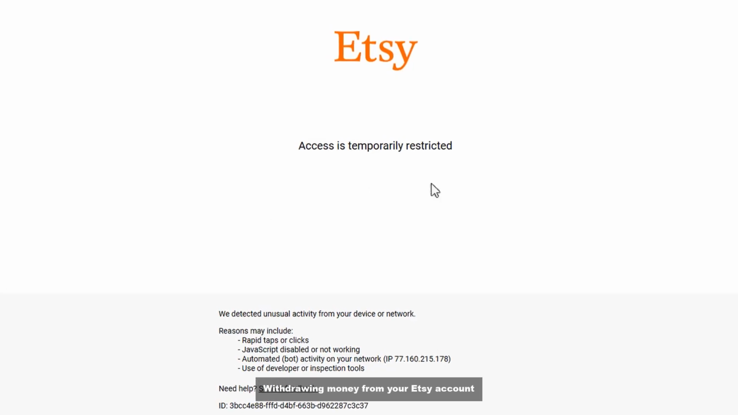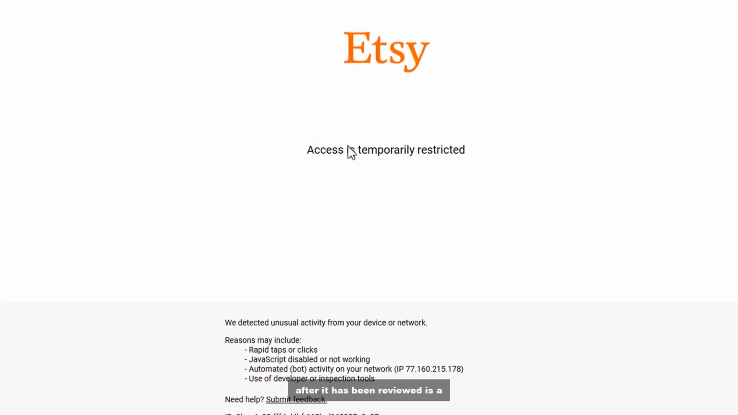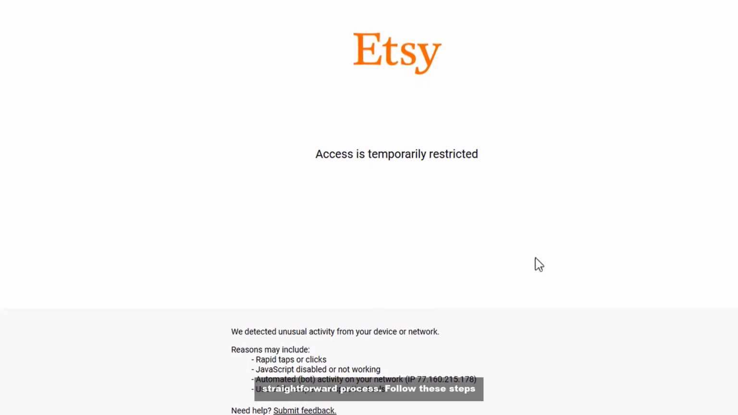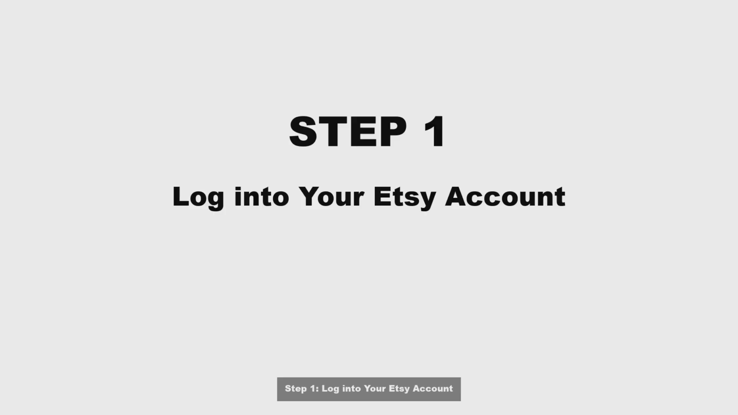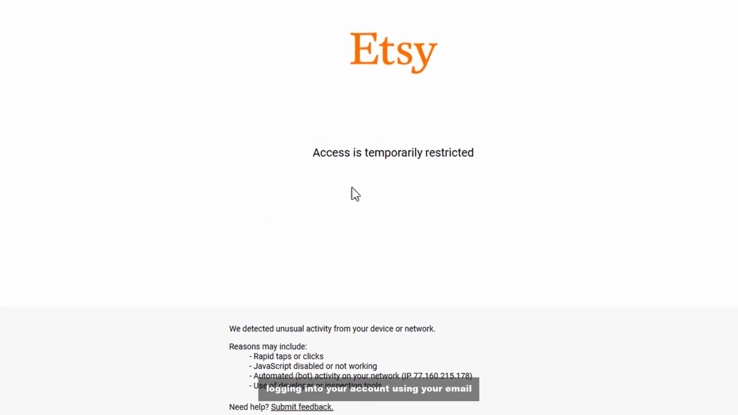Withdrawing money from your Etsy account after it has been reviewed is a straightforward process. Follow these steps to ensure you complete the withdrawal successfully. Step 1. Log into your Etsy account. Start by visiting the Etsy website and logging into your account using your email and password.